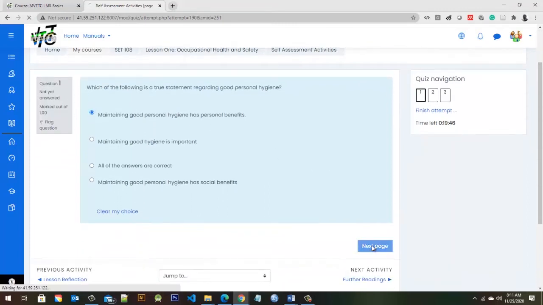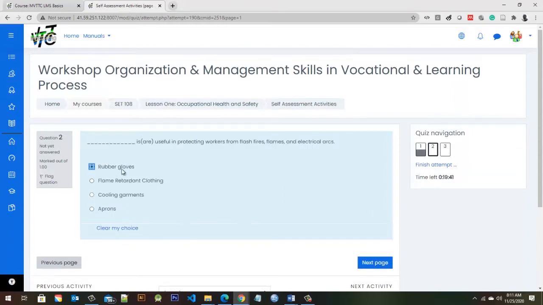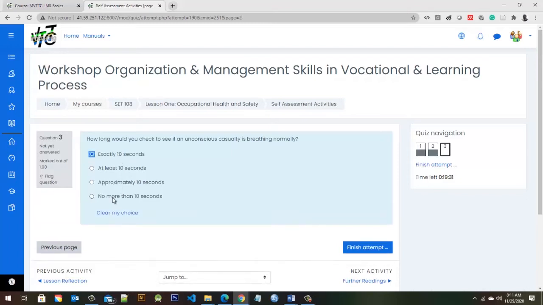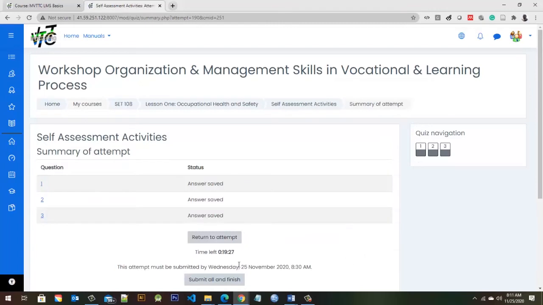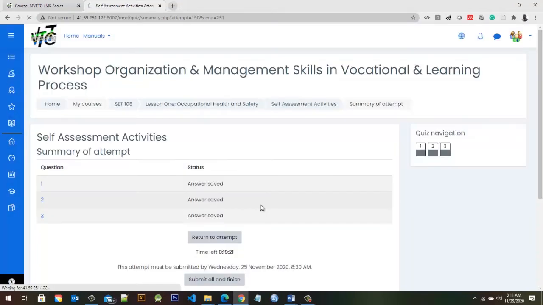Maybe this is my correct answer. Then I'll click next page to get the second question. Maybe this is the correct answer. Then I'll click next page, and I have another question. Maybe this is the correct answer. Then I'll click finish attempt. Then if I want to submit what I've done, I'll click submit all and finish, and then I'll click submit all and finish again.